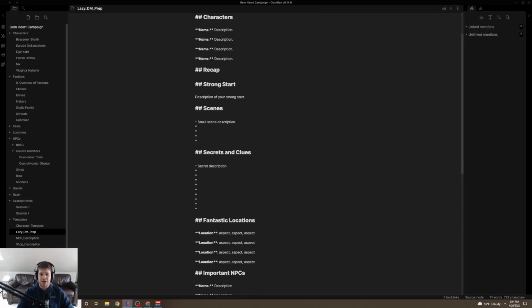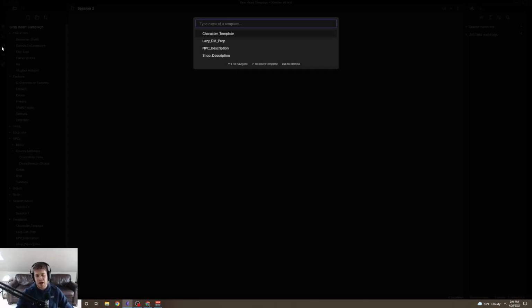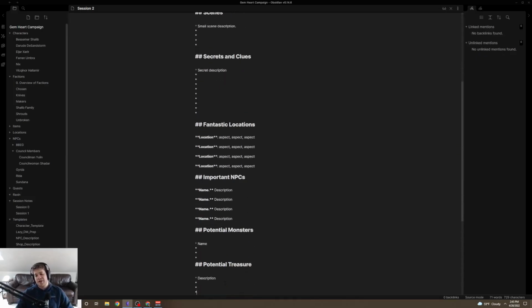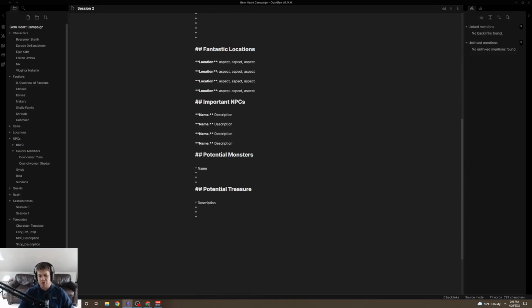So I've got all the things in here I need. And now when I jump into that session two, I'm going to go ahead and click Insert Template. I believe there is a keyboard shortcut for that, but I'm still relatively new to this tool and learning the shortcuts. And I'm going to click on Lazy DM Prep. And just like that, I've got everything dropped into here. And now we're ready to get preparing. We can just fill this in. We don't have to add all this boilerplate work.